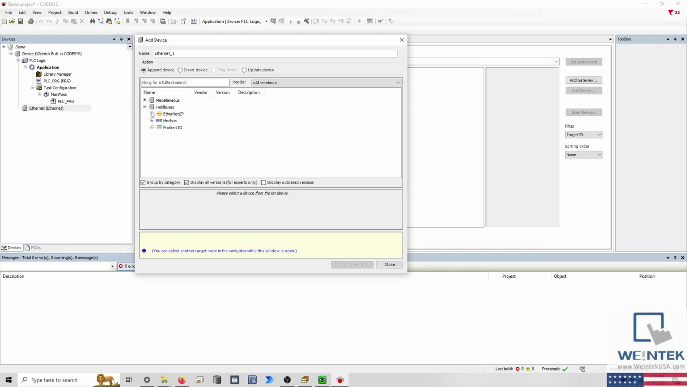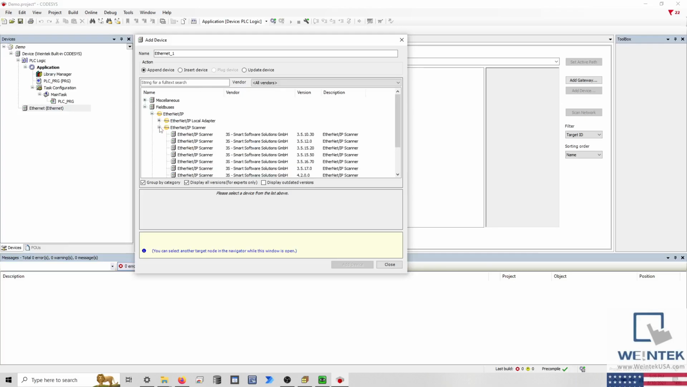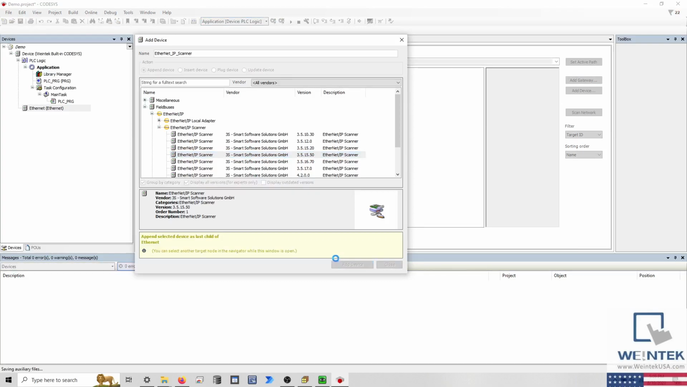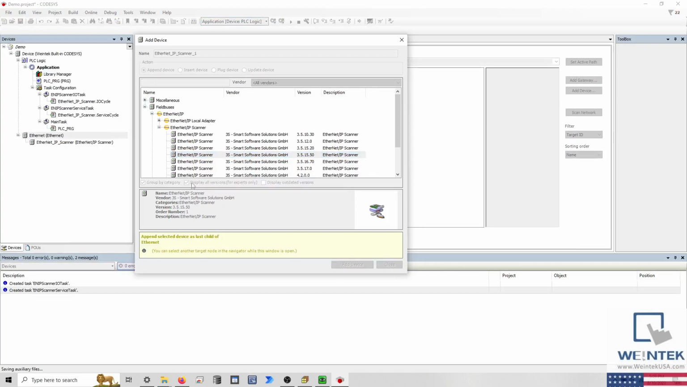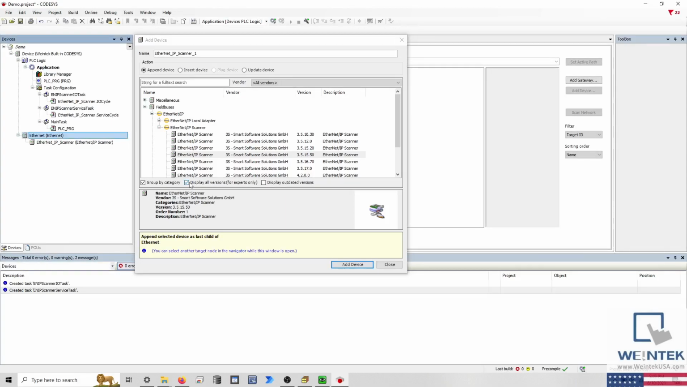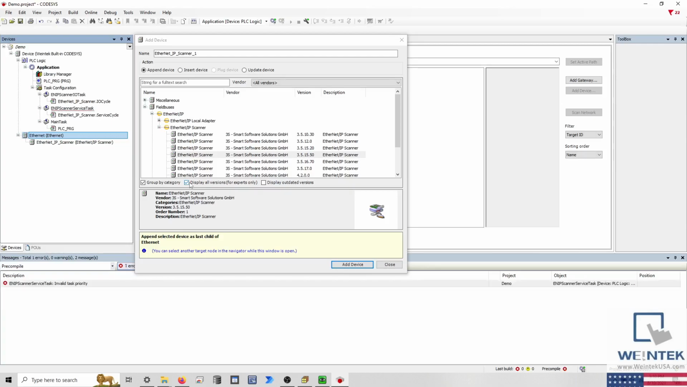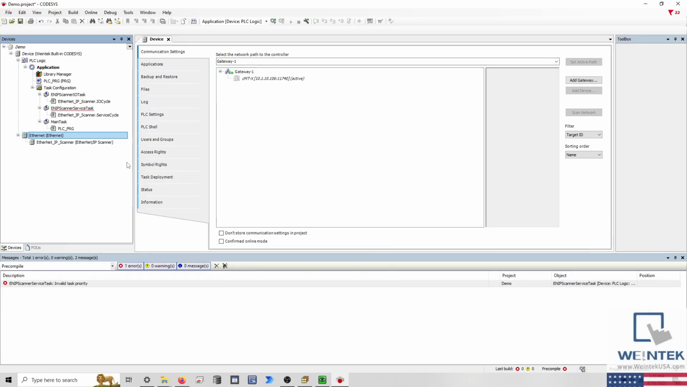Next, click on the Ethernet device within the project tree and expand Field Buses, Ethernet IP, and Ethernet IP Scanner. Select version 3.5.15.50 of the Ethernet IP Scanner and click Add Device. Again, you may need to ensure that Display All Versions for experts only is enabled to view this option. After the device loads, the message dialog may display a few errors, perhaps many more than you see within my project. But we'll take care of those errors in a minute.